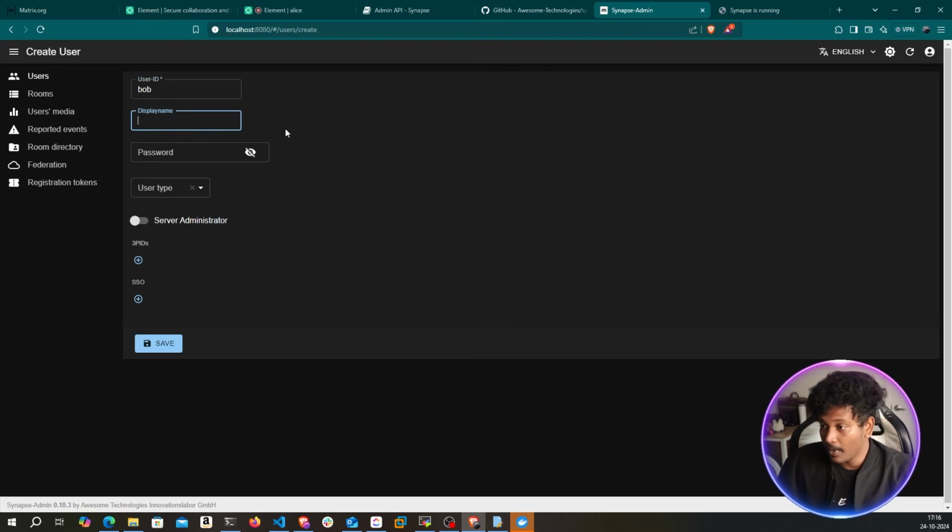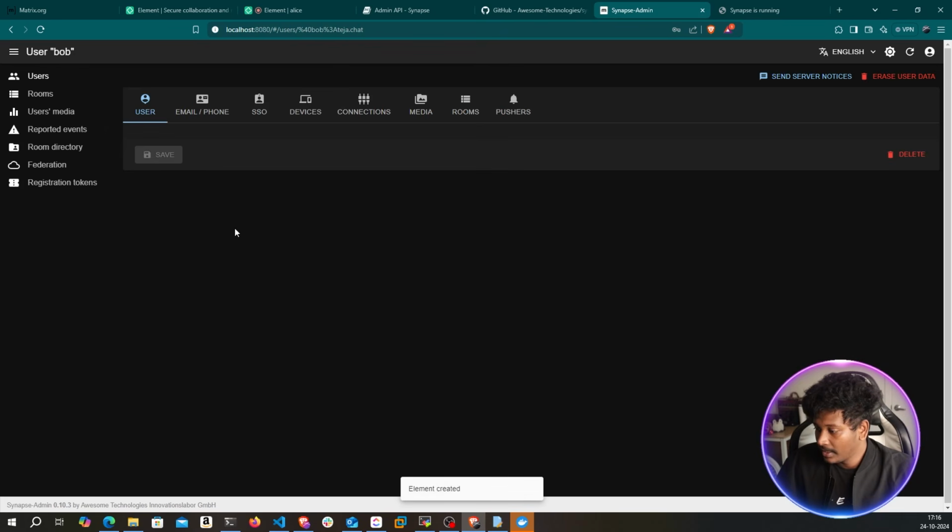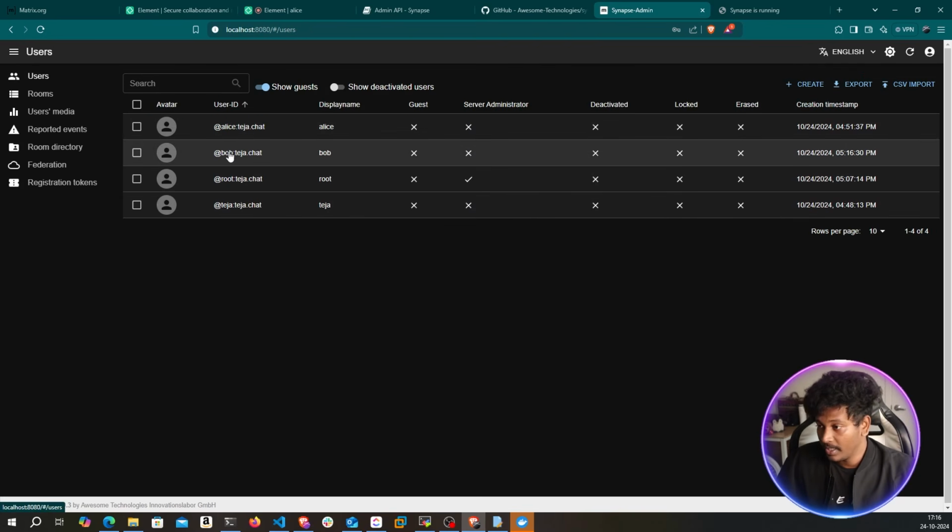So let me create Bob. You don't need to set this, I think. So I can make this administrator or not. Click on save. And just like that, we have created a new user on our home server. So this is very helpful if you want users to join your server on an invite-only basis, which means random users cannot create an account on your server, but only you can create users and invite them to your server. All right, so I think I've shown everything I wanted to show in this video.